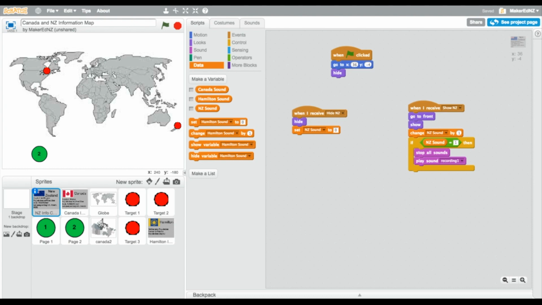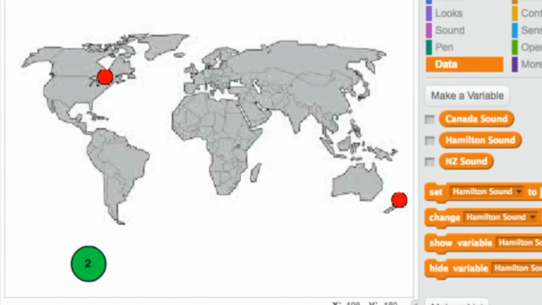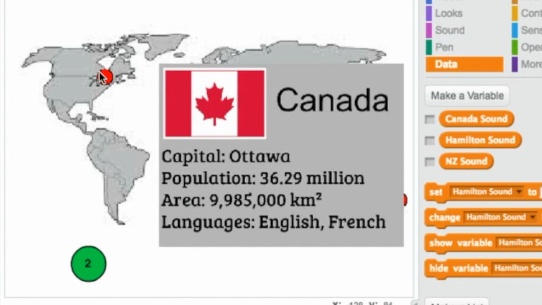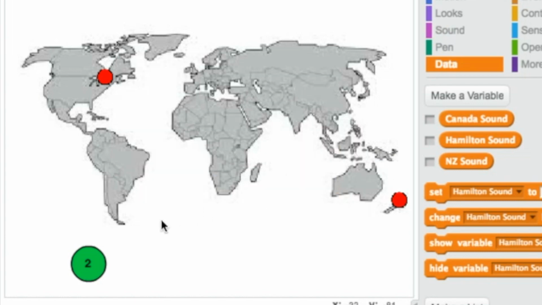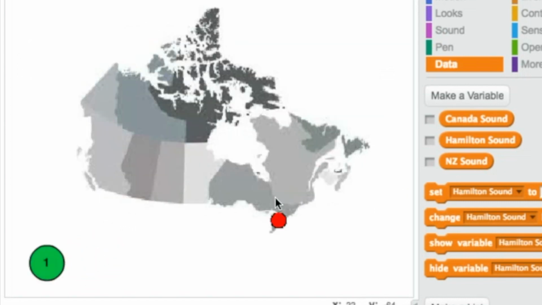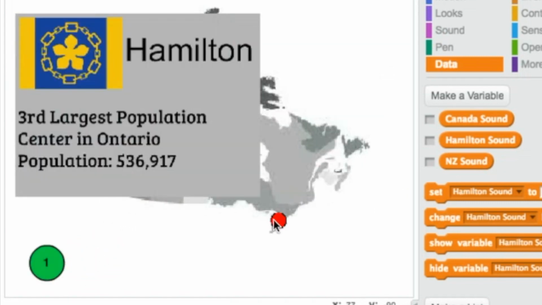I'll show you what I've finished so far. So I press the green button, and I've got this one. I was born and grew up in Canada. I've got this target. Currently, I live in New Zealand where I am a school teacher. And if I switch the pages, I've got a third target. This is my hometown.